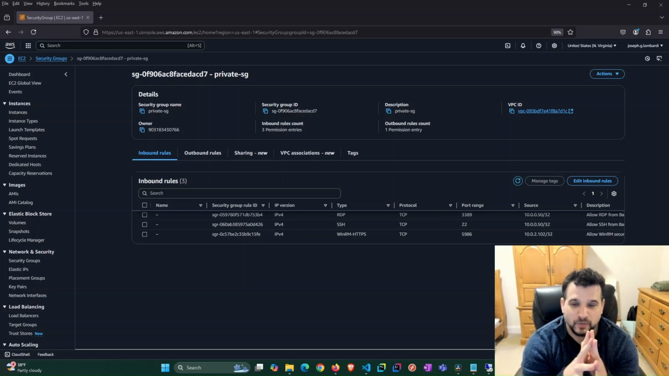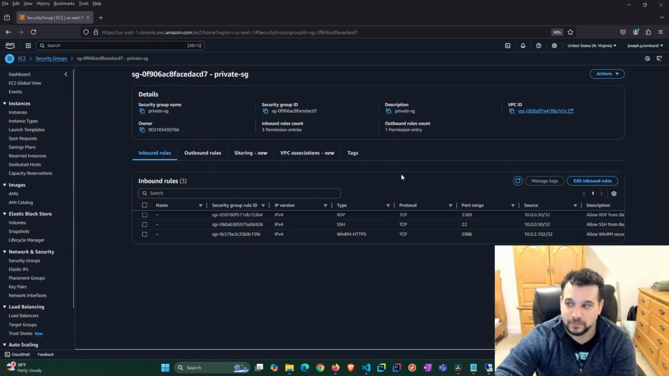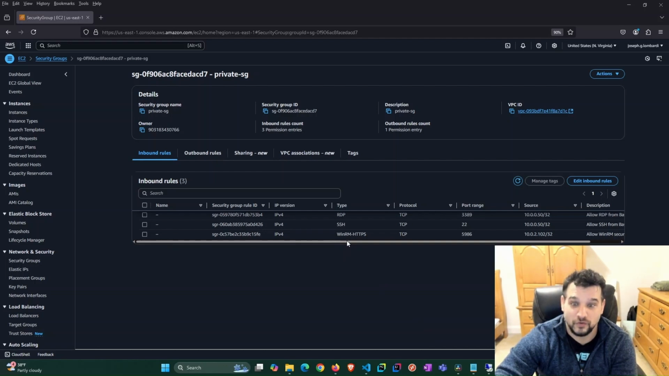One more thing before we attempt to run this playbook. We are missing some ports regarding AD join, so we need to add those. If we look at our private security group, so far we have just 3: one for SSH, one for RDP, and one for WinRM secure. So we need to add some inbound ports from the domain controller's private IP to allow the domain join process to happen. Otherwise, it's going to error out and say that the domain controllers can't be reached.